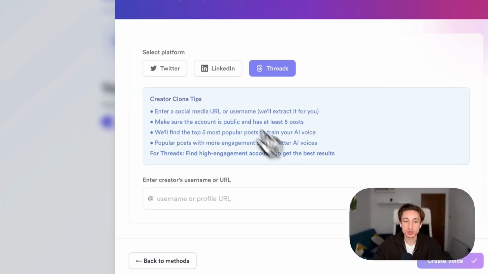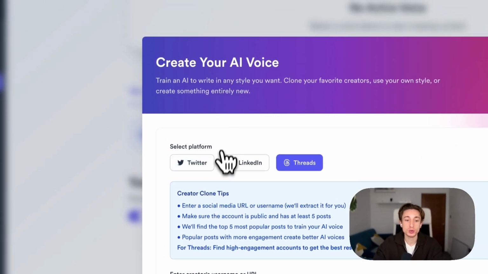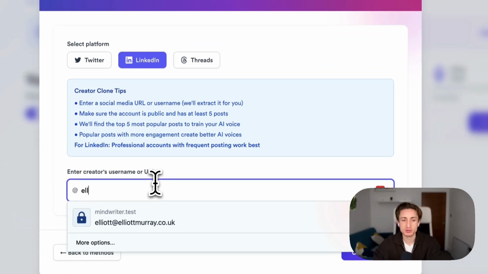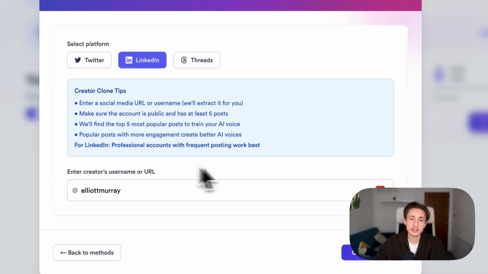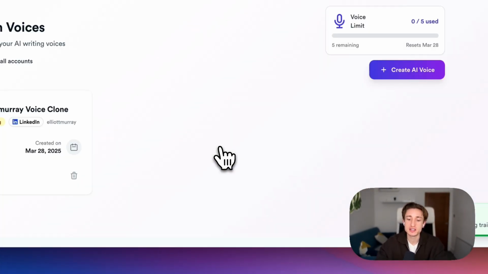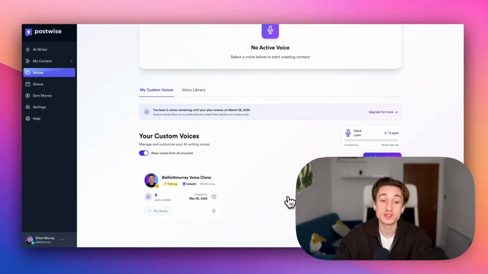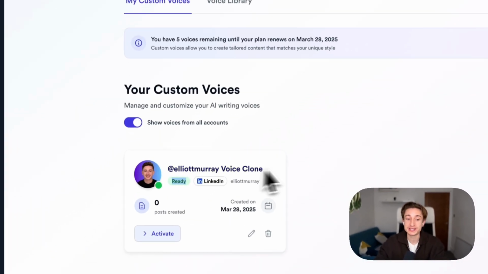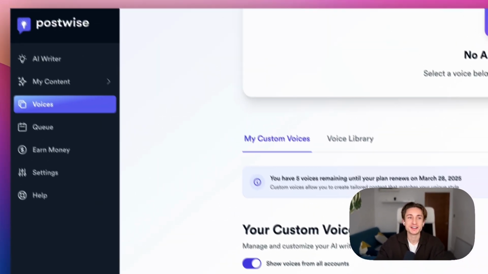So in this case, I'm going to go into cloning a creator, and I'm just going to create my own. I'm going to put in my own username from LinkedIn, and I'm going to press Create Voice, and you can see it's fetching the posts, and look, within a few seconds, it is training, and this is now going out, analyzing my posts, analyzing my content styles, and then creating it in that style. And look, we can already see it's ready. It took like 10 seconds, you know?